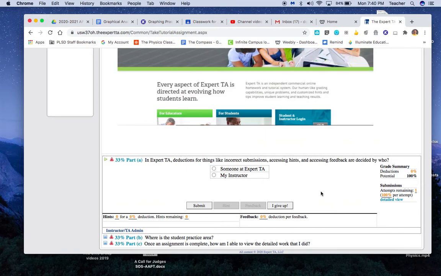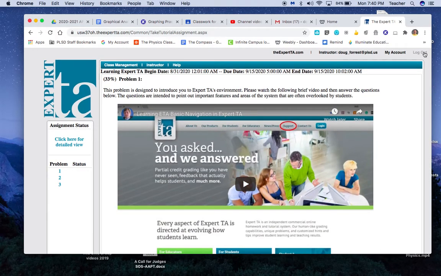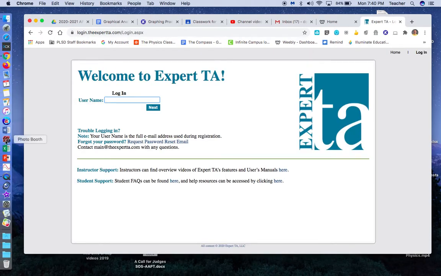So at any rate, I'm not going to do this right now. This won't take too long. Other assignments will take a little bit longer, but these will help you learn how to put in numbers and how to type things in. ExpertTA does give a fairly narrow range. I think it's only 1% in terms of the range of answers it accepts, so you don't want to round too much. I'll log out of that, and I will quit out of that.